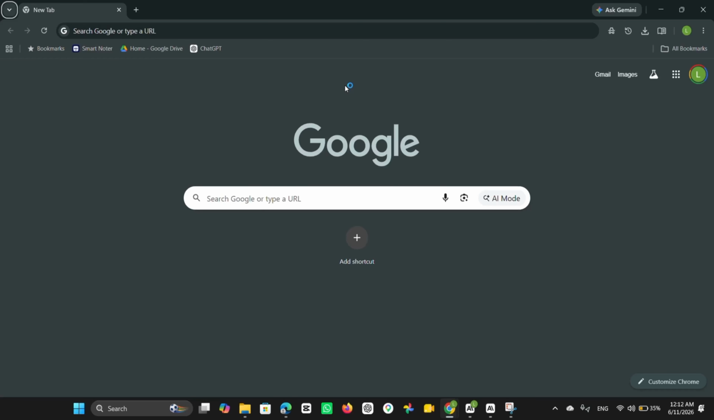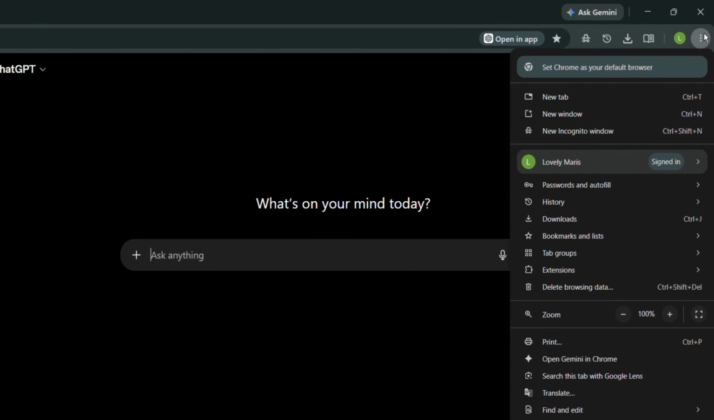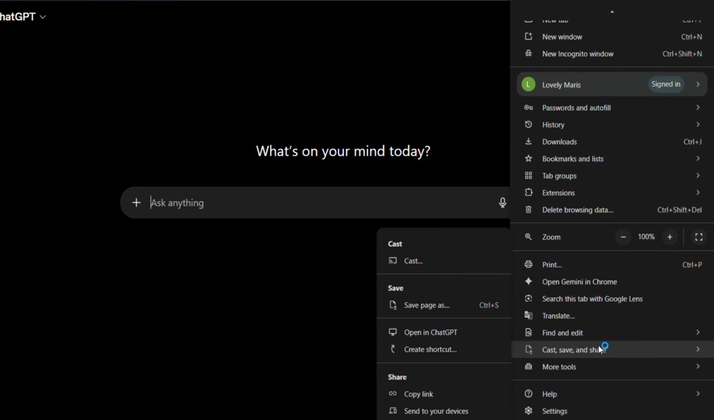Hey everyone, I'm going to show you how to remove installed apps from Chrome. So let's say, for example, I will install ChatGPT. So I'm going to click the three dots at the top and go to Cast, Save, and Share. And you'll see Install ChatGPT in here. Just click on that and click Install to confirm the action.